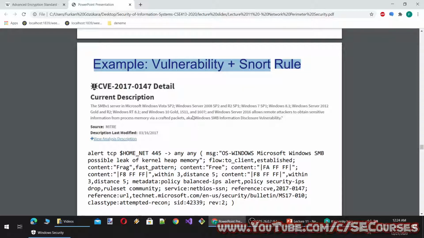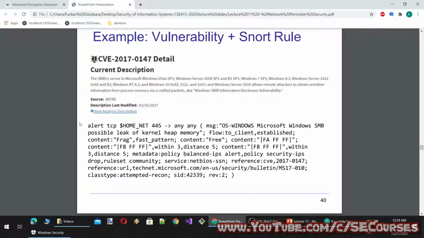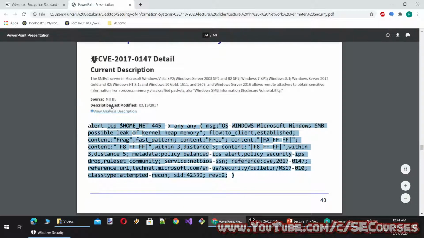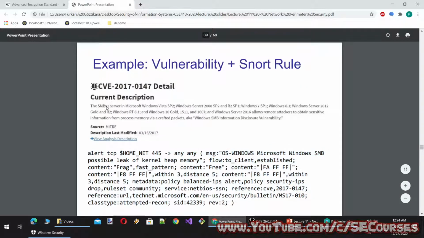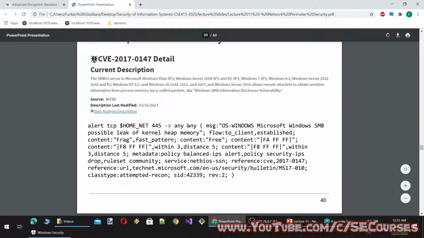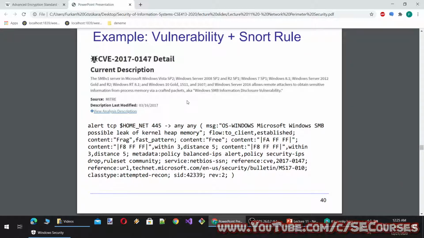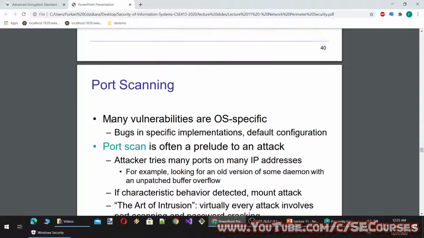Example, vulnerability plus Snort rule. So this is a Snort rule. It checks for a possible leak of kernel heap memory and takes action according to that. Anyway, let's continue.